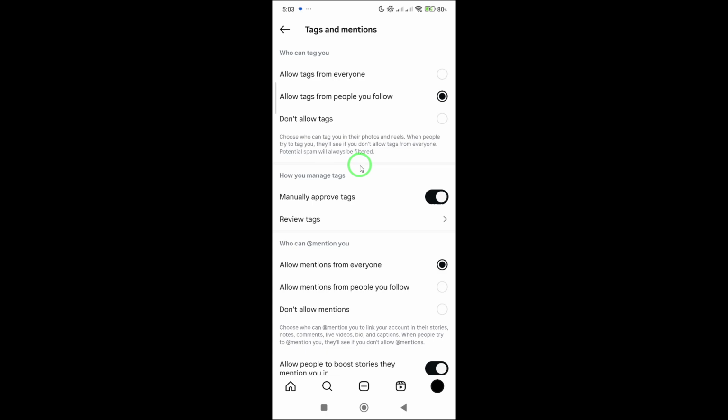That's all it takes, just a few quick taps, and your tag settings are customized exactly the way you want them. Remember, you can always come back to this setting anytime and adjust it if your preferences change.